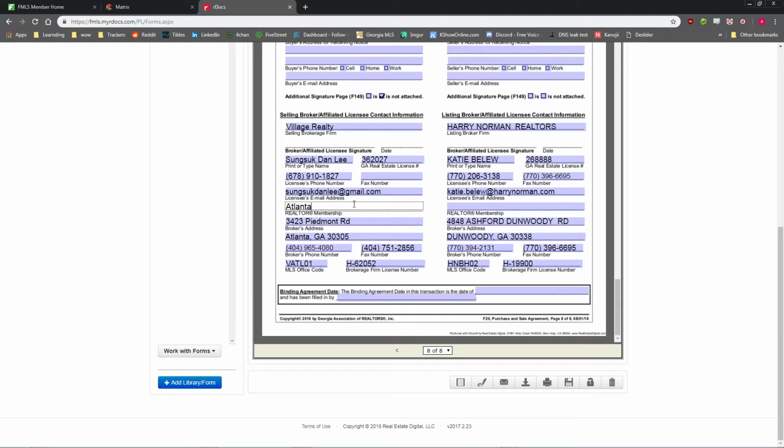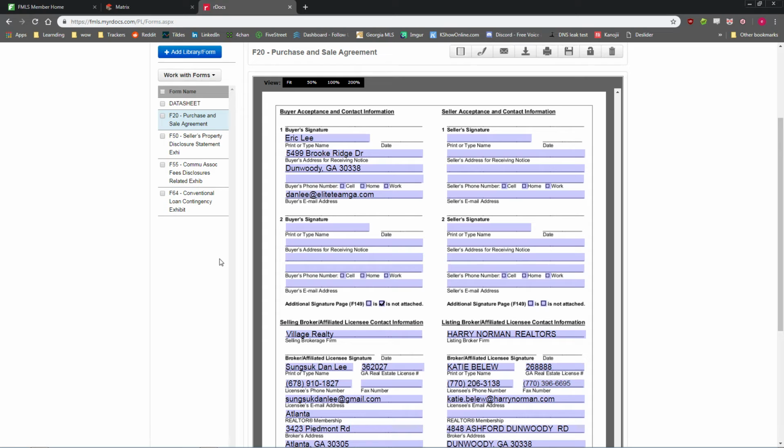I am Atlanta, depending on what board membership you are, fill it with the corresponding board info. The binding agreement date when you're submitting an offer is pretty much filled out by the listing agent unless there's a counter offer. So moving on, let's just assume that we're going to fill out all of these, because at this point, hopefully, you can refer to the SOP to know how to fill these out.